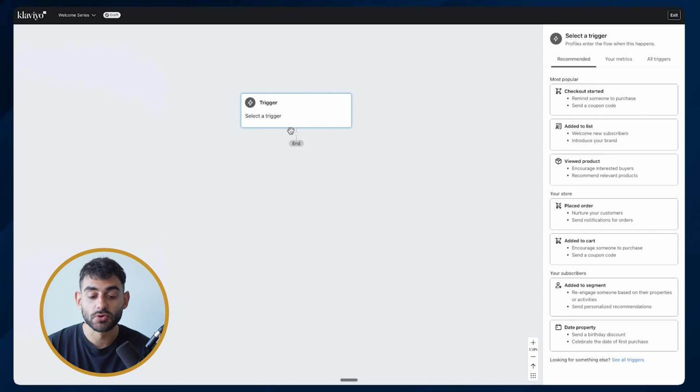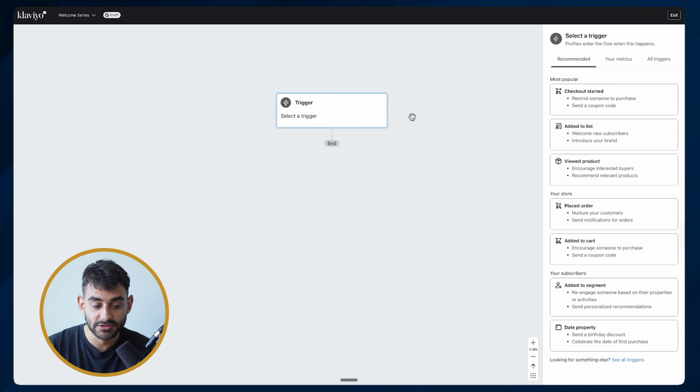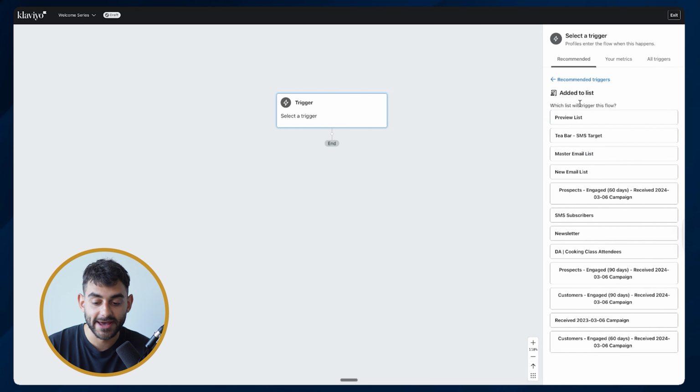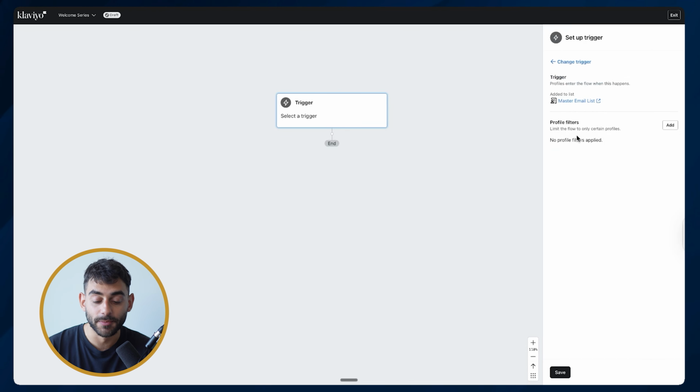The first thing that we need is a trigger. So every flow, every automation is triggered by a specific action or behavior. So coming from your pop-up form where someone just signed up to your list, the trigger that we're going to use for our welcome series is going to be the added to list trigger right here. So we're going to say someone has been added to a list, and then we need to choose which list is going to trigger this flow. So let's go ahead and choose the master email list, which is the one that we used in the pop-up form. So it's super important that you're choosing the right list that's going to trigger your welcome series. But like I said, if we just have one master list, that makes everything way easier.